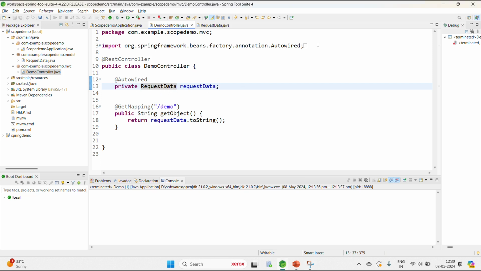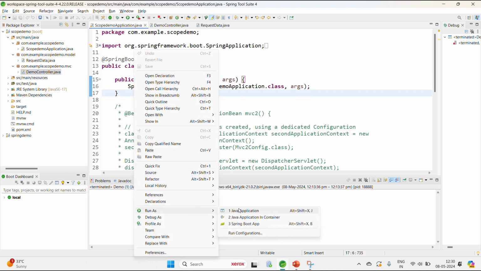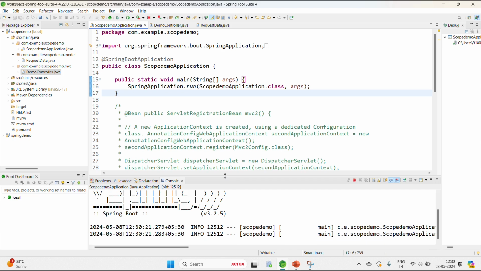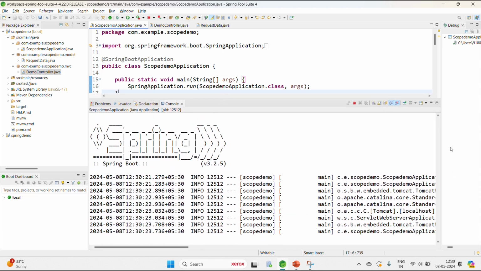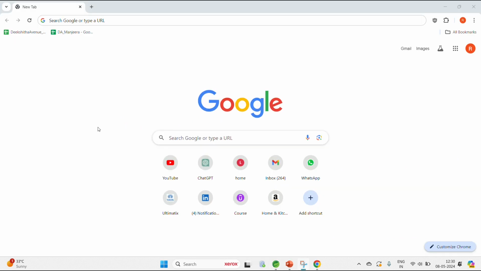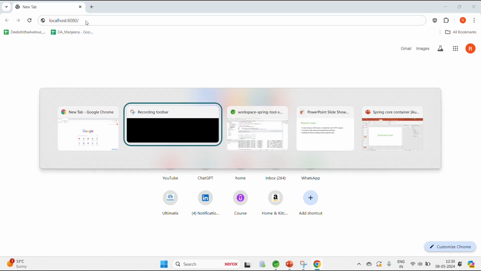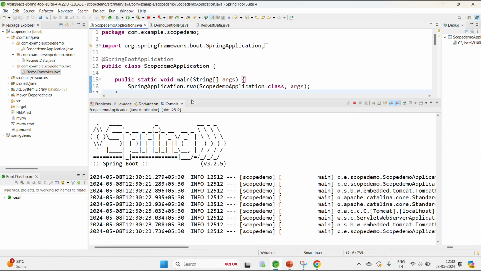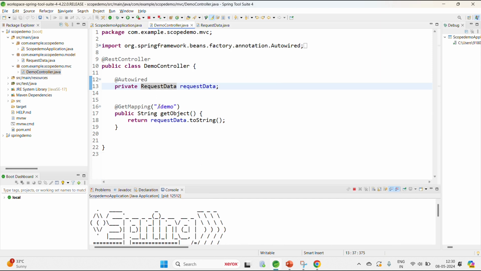Let's run this one and see. How to run this? This is the main method, right? Here we have to run. Let's run this. It is starting the server. We need a browser. So localhost 8080, it will run. What is the path? If you go to the demo controller, it is demo, right?